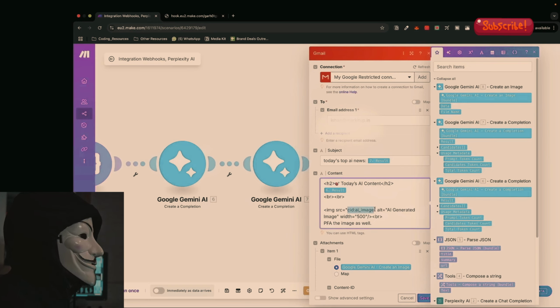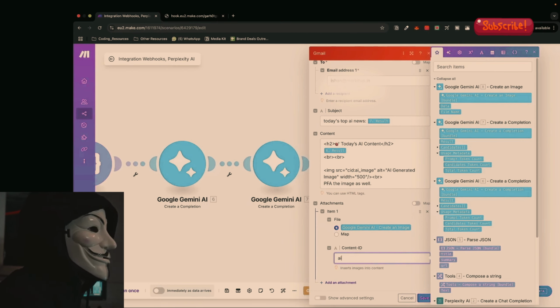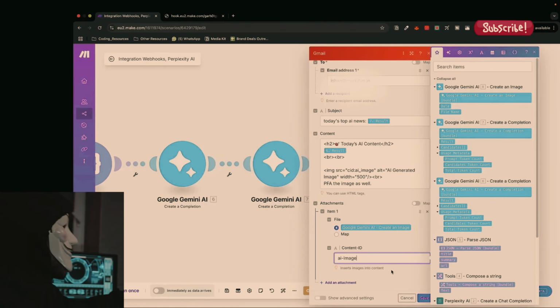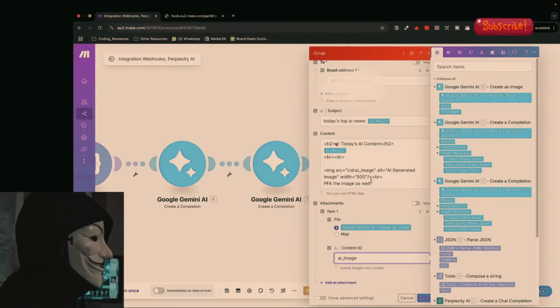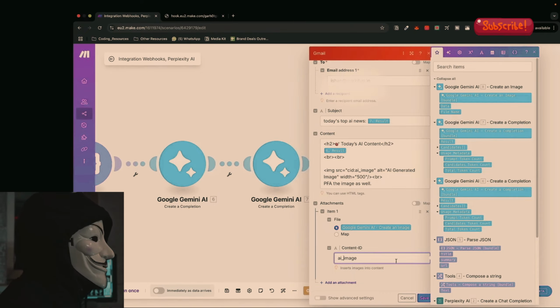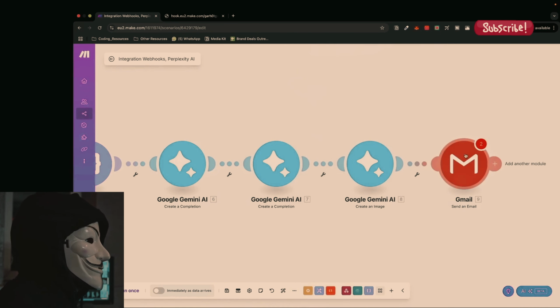So I have set it as CID, which is Content ID, AI Image. So basically, we need to say AI image right here so that it's able to reference that, which is basically naming that this image is called AI image. And then we are referencing it in our email itself. So it will basically be putting that image in line with the content. So once you do that, you can basically click on Save, and that's good to go.